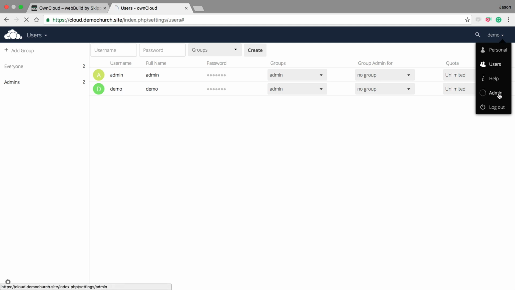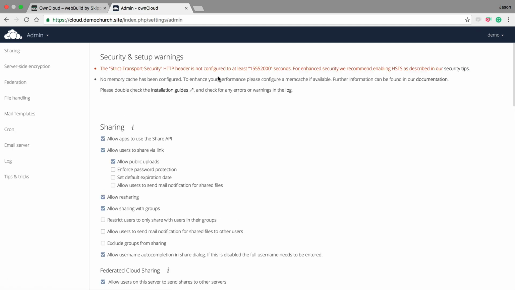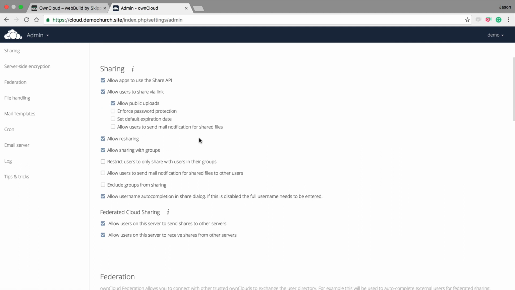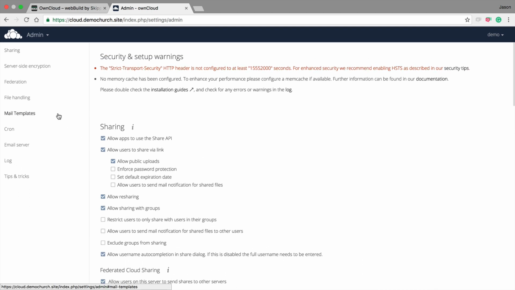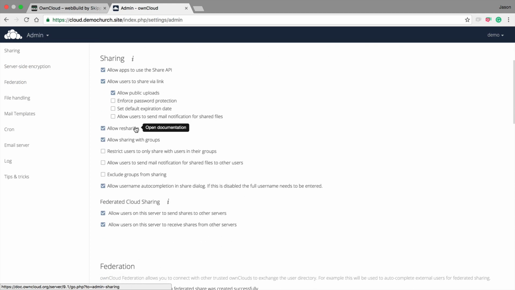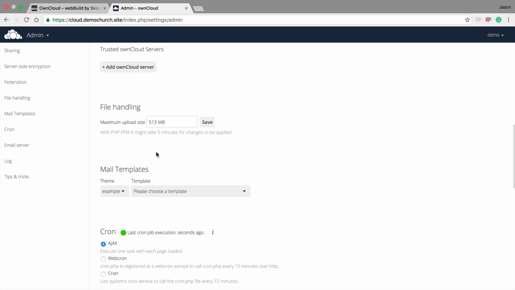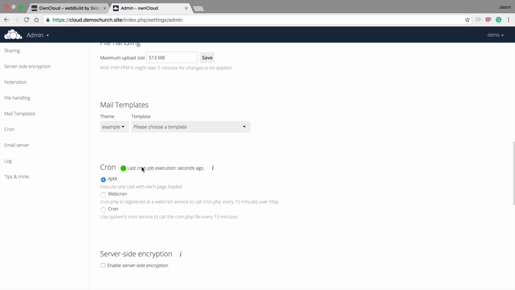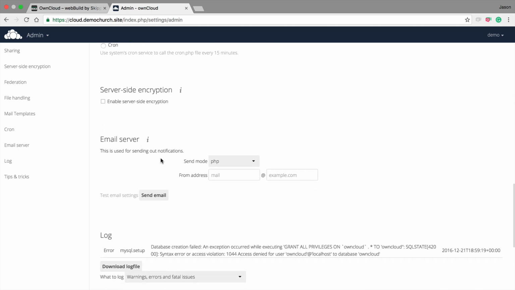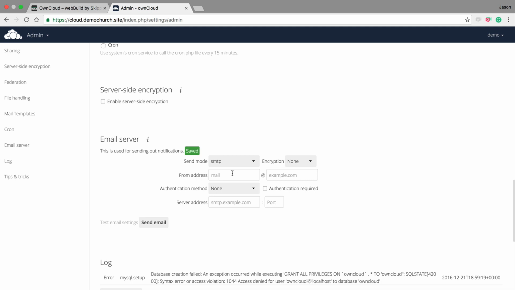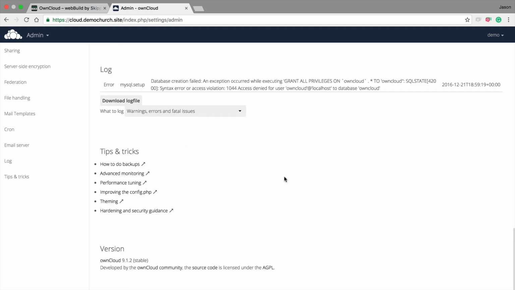You can come in here and go to your admin settings, and here's where you're going to set everything up. Throughout all of this, these are just links that go all the way down through here. There's really nothing here that you need to touch. You could set up mail templates and set up your mail server. You're probably going to want to change this to SMTP, and then you're going to put in here the same thing that we did with the email on your website.